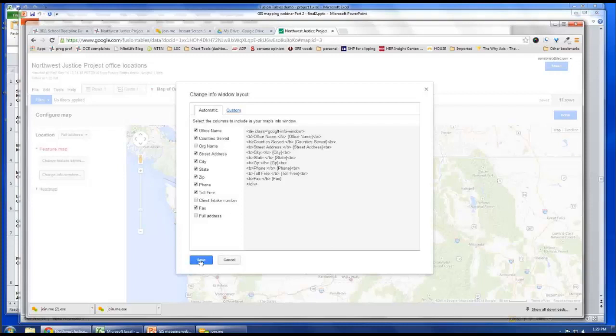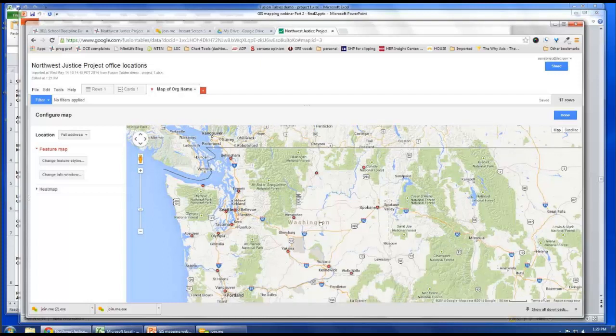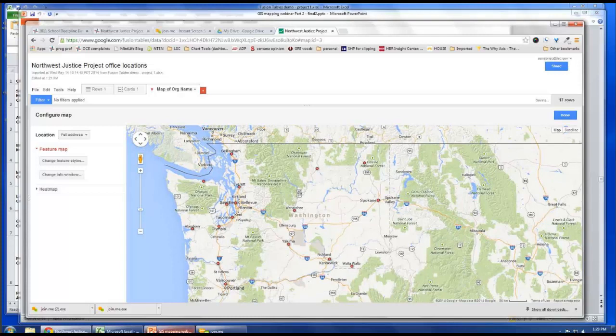Okay, so here we are. Now, the next thing we want to do, now that we have edited our info window, and feel free to throw in any questions if you have any, is share and publish this map so that we can embed it on our website.